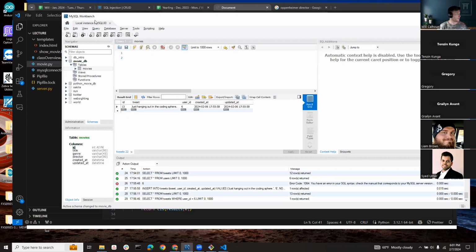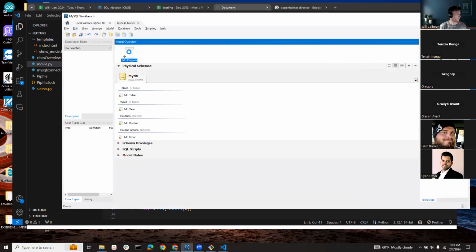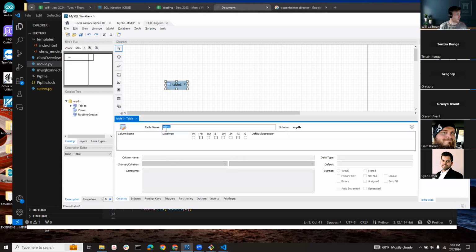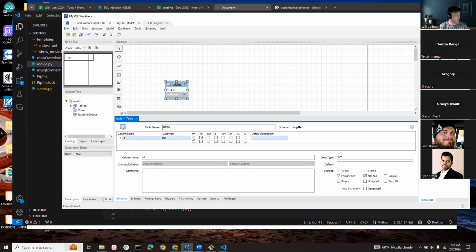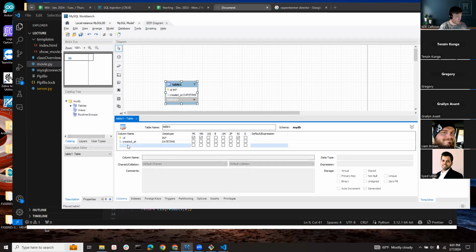Well, let's just come here real quickly. Let's say that I had a new table and I had an ID that's primary key, not null, and AI. Once I click that AI, I don't have to touch it. If I have a created at that's of type date time, and an updated at, that's also a date time.